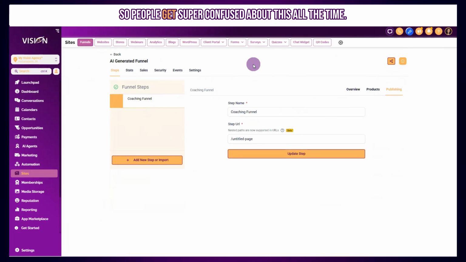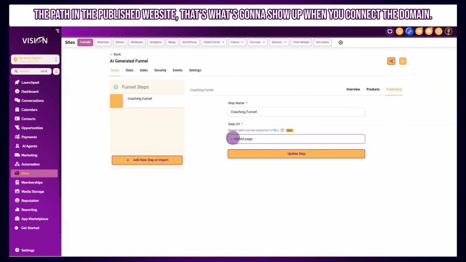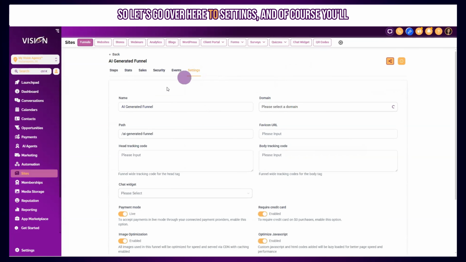Okay, so people get super confused about this all the time. So I just want to make this super clear. When you have a domain connected to this funnel or website, whatever is showing here as the path in the published website, that's what's going to show up when you connect the domain. So let's go over here to settings.